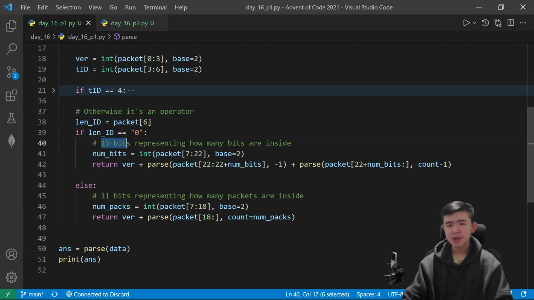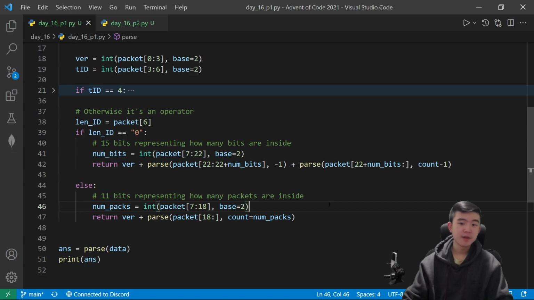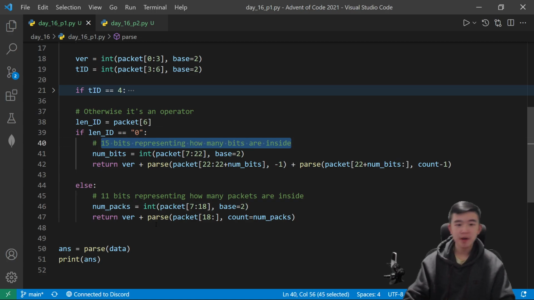Although I do wonder why they have 15 bits describing how many bits are inside the subpackets, because 15 bits, that's a lot. That can describe up to 2 to the 15, which is a huge number, and we can't possibly have that many bits inside our input, which is more evidence to suggest that Eric will include more of this bits protocol stuff in future days, because maybe these 15 bits are necessary.